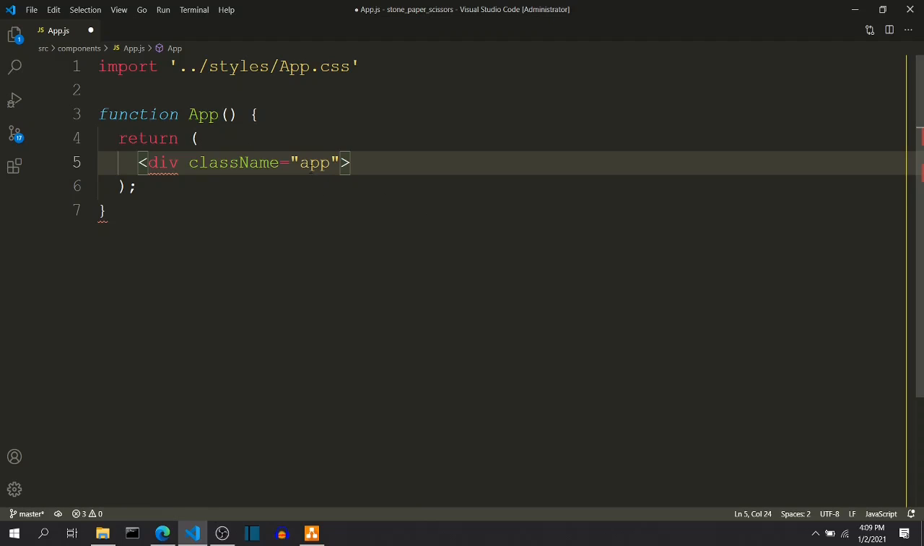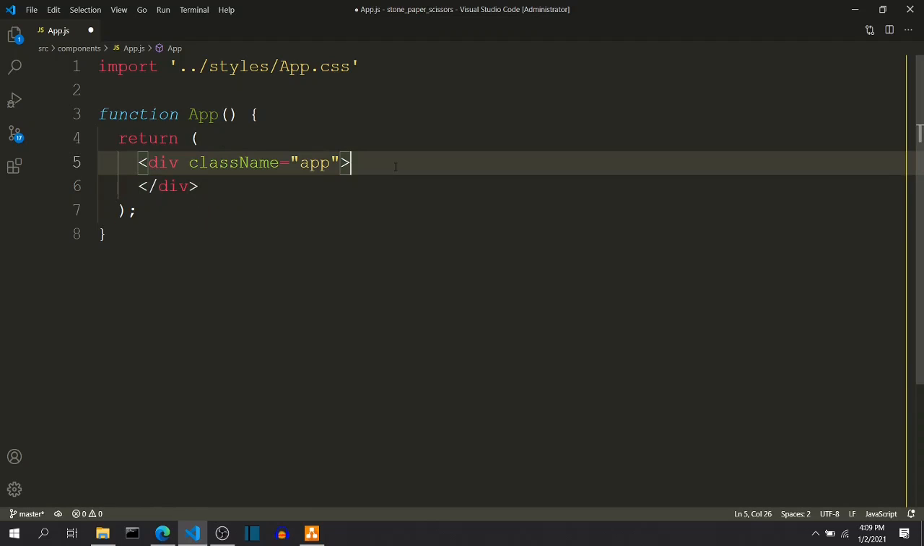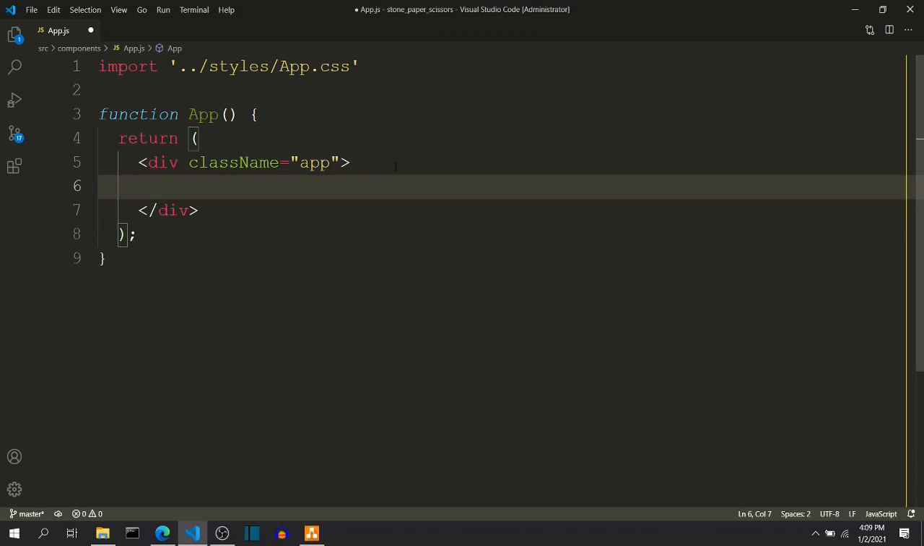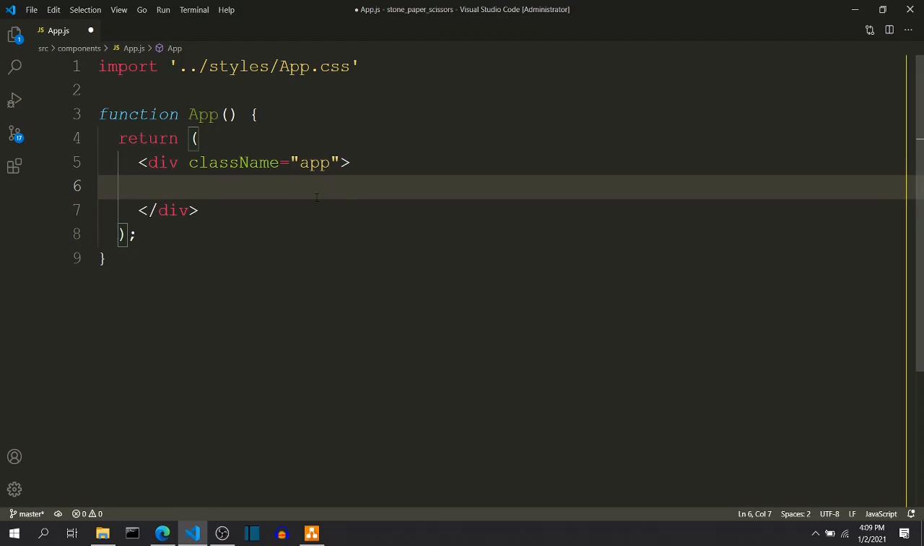write the code. So this is a block, so I'm defining a block over here, and this block will contain all the elements, so B and E and M. So inside this block will contain the elements, and this convention will help us write the CSS very easily.